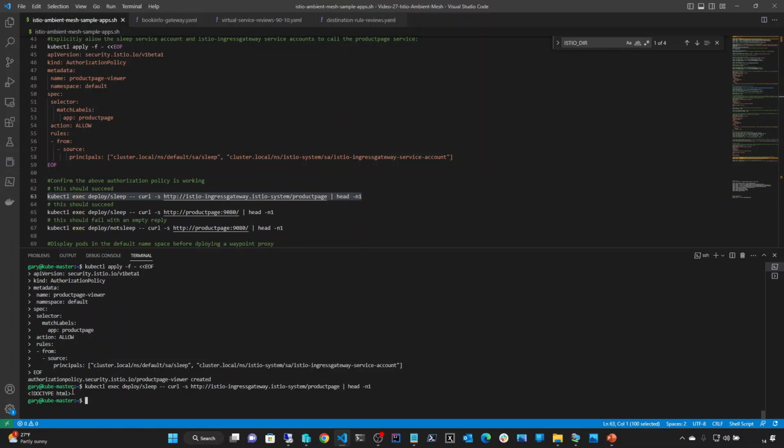And this is allowed because the service account associated with that is allowed to call into the product page. We do the exact same thing from the sleep client again, and this time we're not going through the ingress. We call the service directly through the port number 9080 and the product page. Let's go ahead and run that, and we'll see that this one also succeeds.